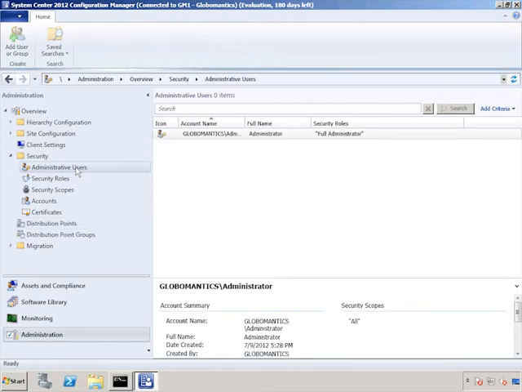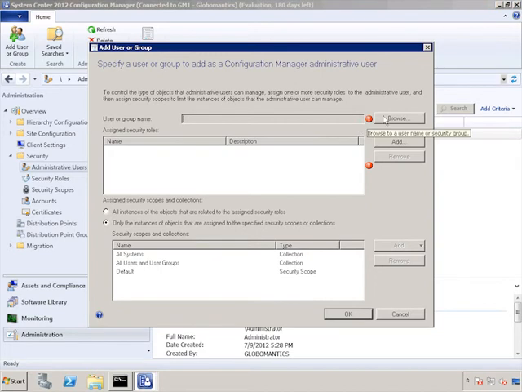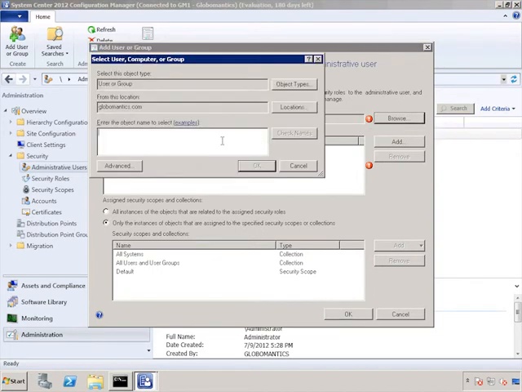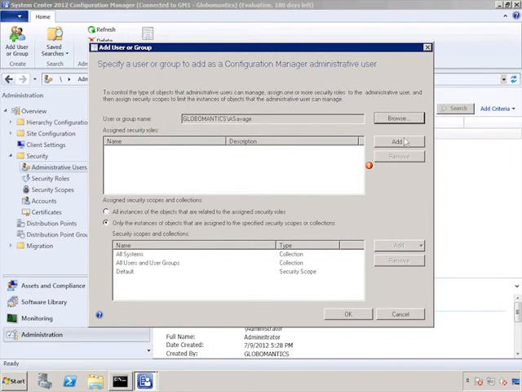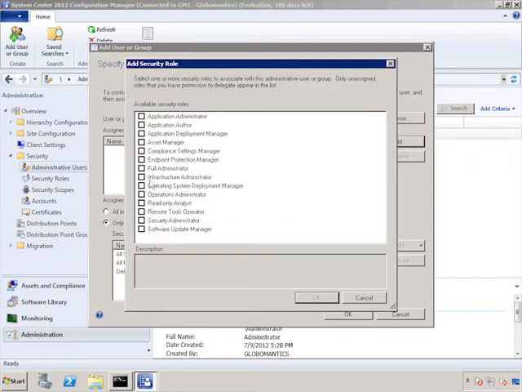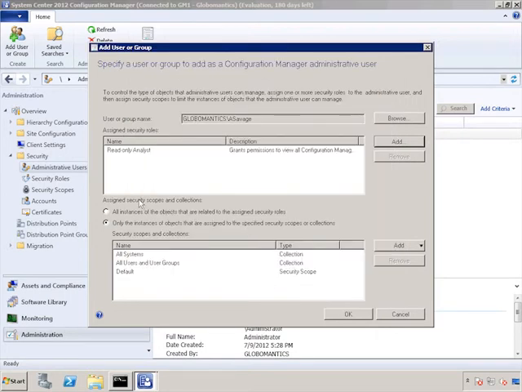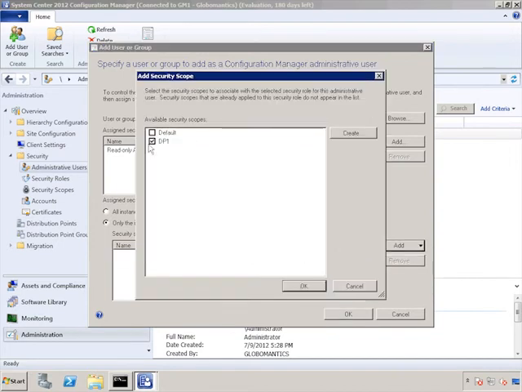I'm now going to go to administrative users. I'm going to right-click administrative users and choose add user or group. I'm going to add a user named Adam Savage. And click assigned security roles, and we're going to do read-only analyst. But notice down here we have assigned security scopes and collections. And if I wanted to, I could just allow the security role to take care of all the permissions, but I actually want to limit it more. So I'm going to remove all of these, and I'm going to add our new DP1 security scope, and that's it.